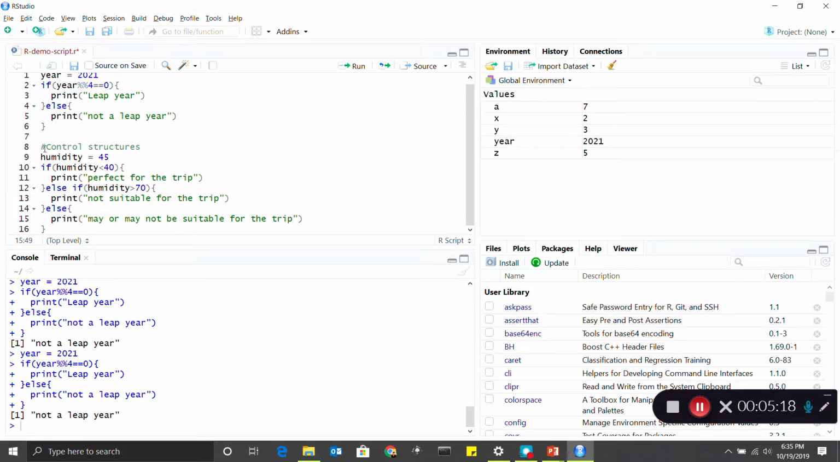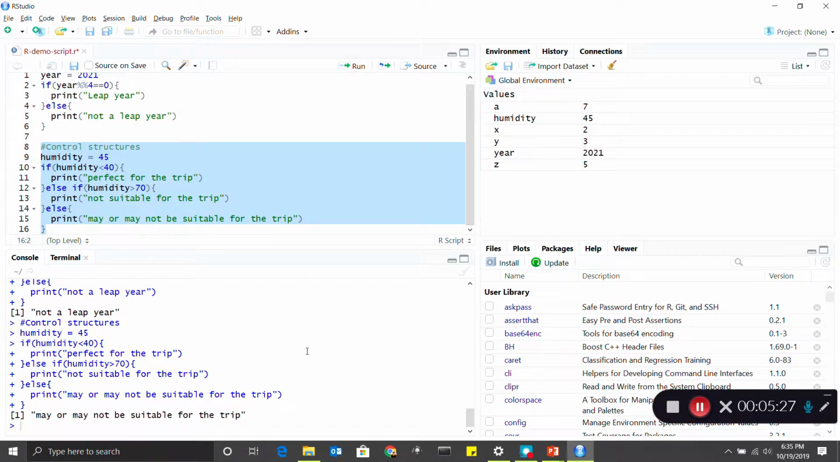And let's execute this control block. As you can see, I highlighted only the section which I want to execute, and I hit Run. As our humidity was 45, it says it may or may not be suitable for the trip. So as you can see in the above lines of code, there are three conditions based on which the decision is to be made here. Either humidity is less than 40, or humidity is greater than 70, or it's between 40 and 70.